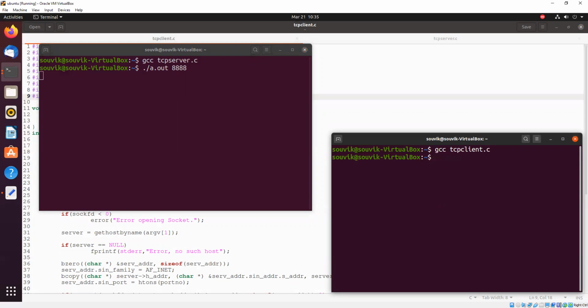It will compile successfully. Now we have to provide the IP address. We are on the same machine, so we will provide the loopback IP address, that is 127.0.0.1, and the port number which we gave in our server, that is 8888. Now run this program, it will run successfully.